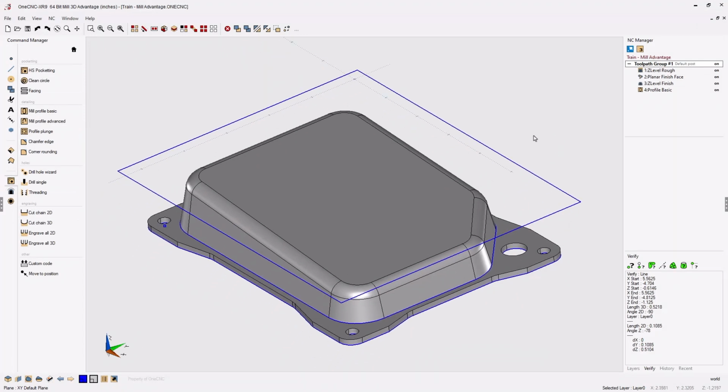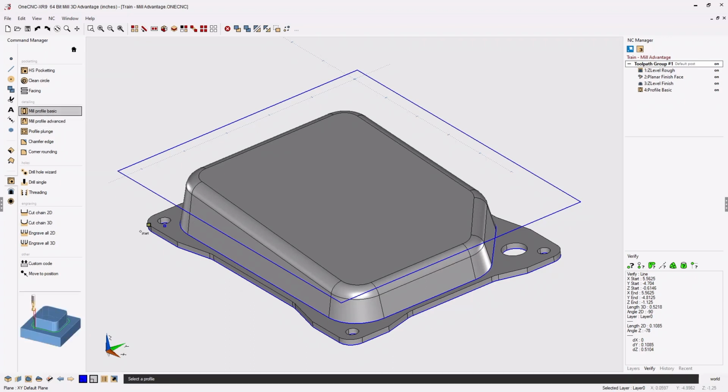So let's perform another profile operation, but this time let's profile the boundary at the very bottom of the part. So we'll head back over to the command manager. Again, we're going to select Mill Profile Basic. I'm going to left click where I want to start the profile. Again, we have the 4 arrows. I'm going to select this arrow with a left click because I want a climb cut on the outside.